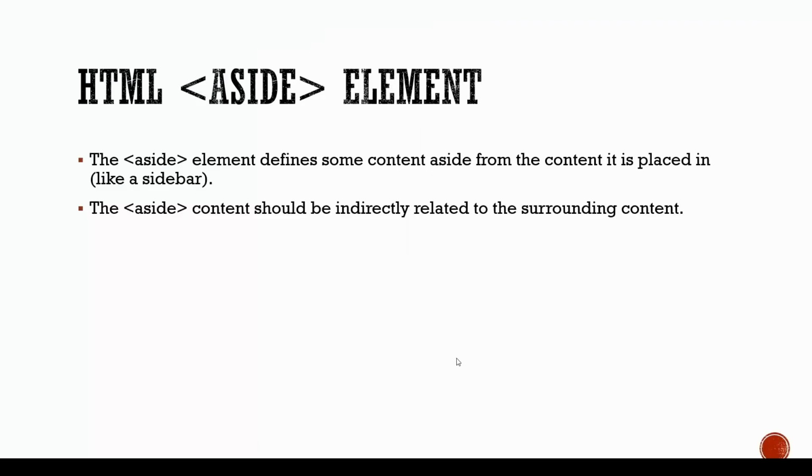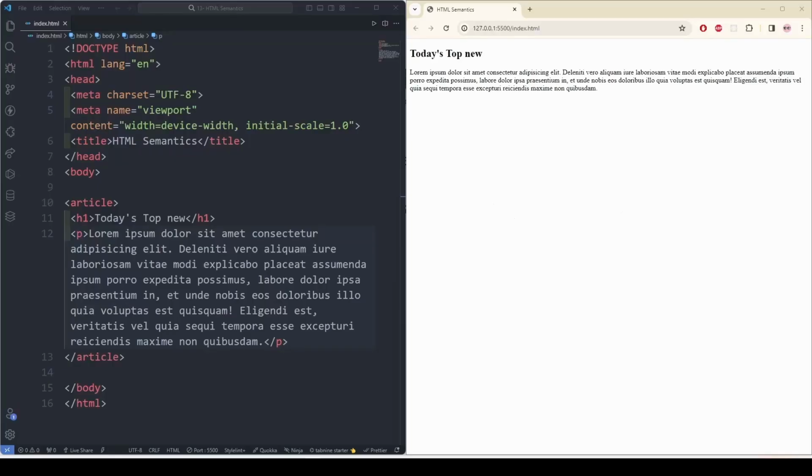Now, the HTML aside element. The aside element defines some content aside from the content it is placed in, like a sidebar. The aside content should be indirectly related to the surrounding content. Now, suppose you have a news article and you want to give your readers additional information about the content. To do that, you can use aside.